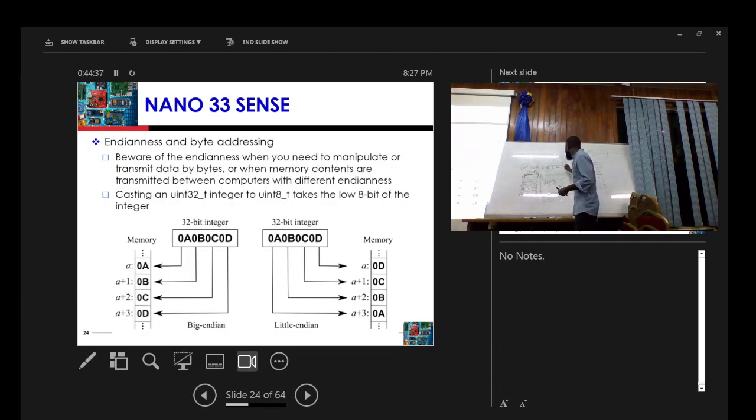This is a hexadecimal number, so each digit is 4 bits. This is 4 bits, this is 4 bits, so that's 8 bits. So it will break it down into bytes. You know a byte is 8 bits, right? So it has broken this one down into bytes. But now, how do we store it? Do we store this number here or do we store this number here?